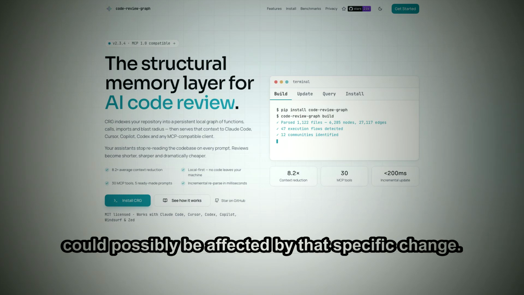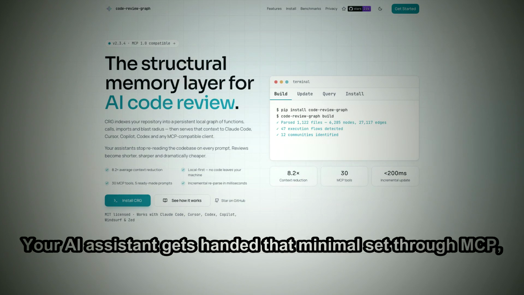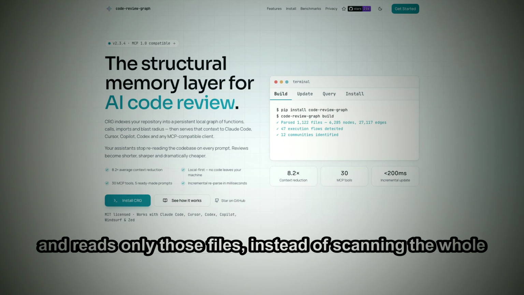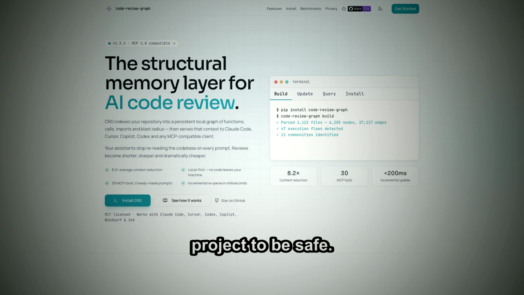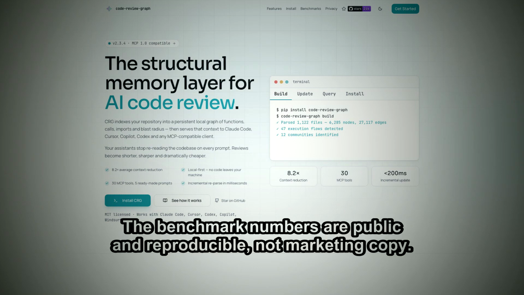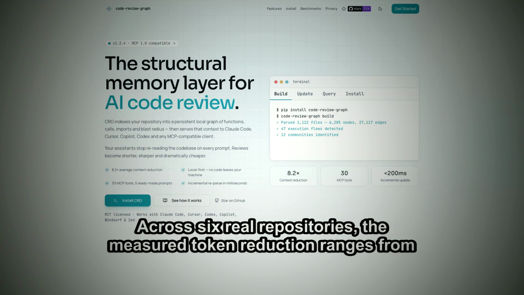Your AI assistant gets handed that minimal set through MCP and reads only those files instead of scanning the whole project to be safe. The benchmark numbers are public and reproducible, not marketing copy. Across 6 real repositories, the measured token reduction ranges from 38x to 528x.